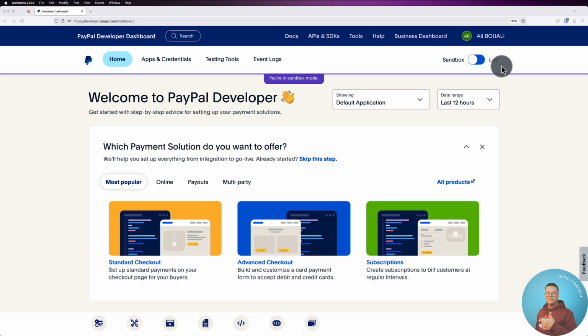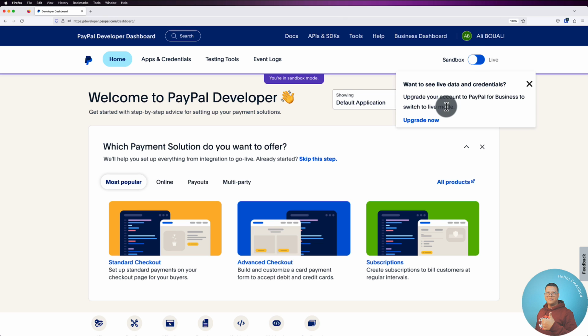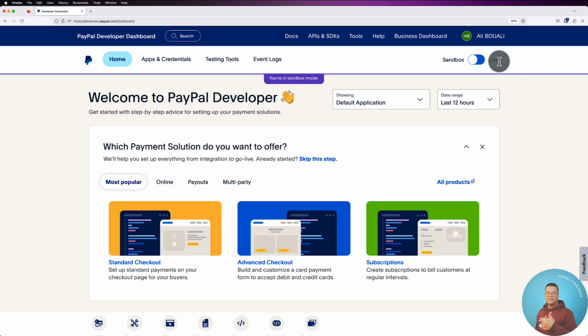First of all, we see right here that we have the sandbox enabled. This is the mode we already spoke about. We can switch it from sandbox to live and vice versa, but if you want to switch to live, you need to upgrade your account and pay for that, and so on. So if you want a real integration or a live environment for PayPal integration, you need to enable this one. Otherwise, you can use sandbox.